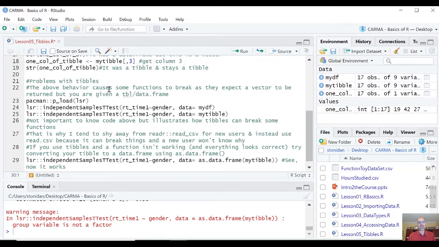So again, some of the other instructors might be using a tibble. There's nothing wrong with that. It has a bunch of attractive properties, but it can possibly interfere with other functions that aren't expecting you to feed it a tibble and are instead expecting a data frame, and there's the simple fix to resolve that.